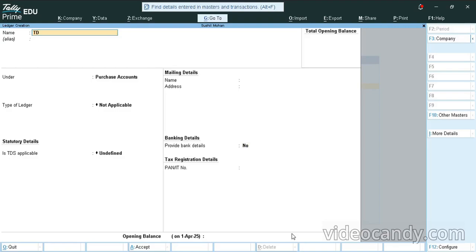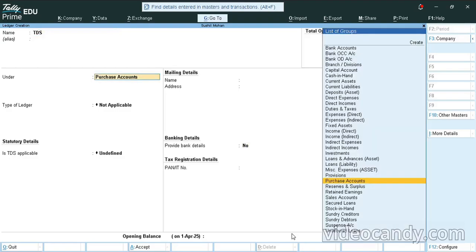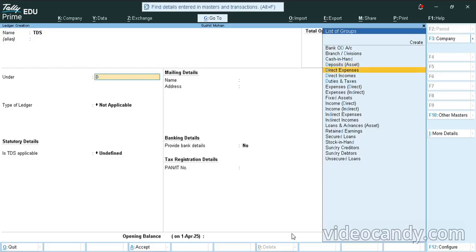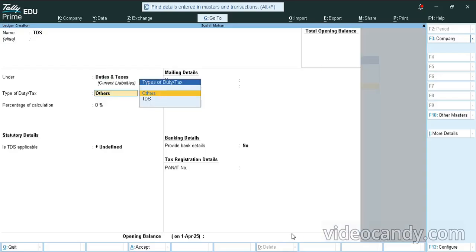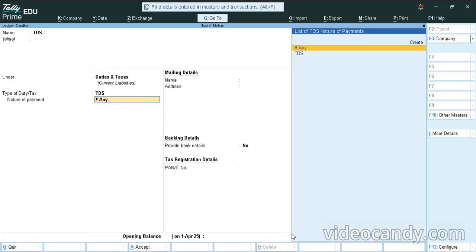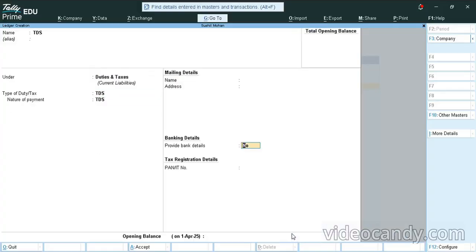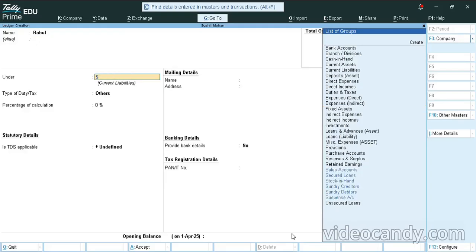After that you have to make a ledger called TDS, enter, enter. This will go in duties and taxes. Over here you select TDS. Here it should be TDS. Rest nothing, save it, Ctrl+A. Then we have to make a ledger called sundry creditors. Like Rahul, we are buying some things from Rahul. So Rahul is your sundry creditor. So you make a ledger under sundry creditors.